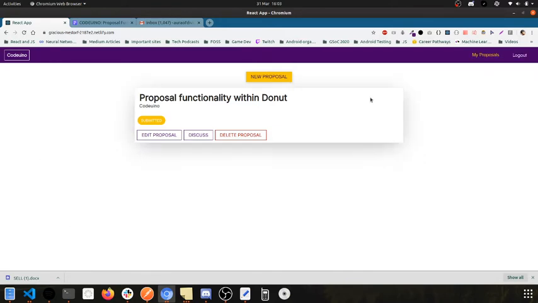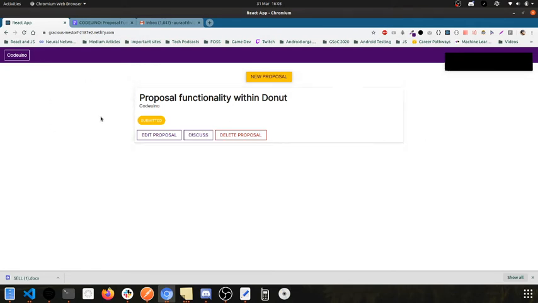Okay, now I want to move on to some things that I haven't implemented yet. The things that I have shown you already are the basic user side functionalities. The admin side functionalities have not been implemented yet. For example, if I click on this discuss button, then the user will move on to the proposal discussion page. Let me briefly show you what it will look like.